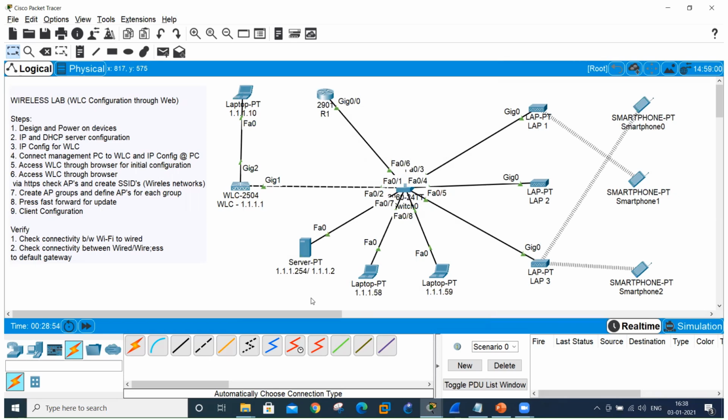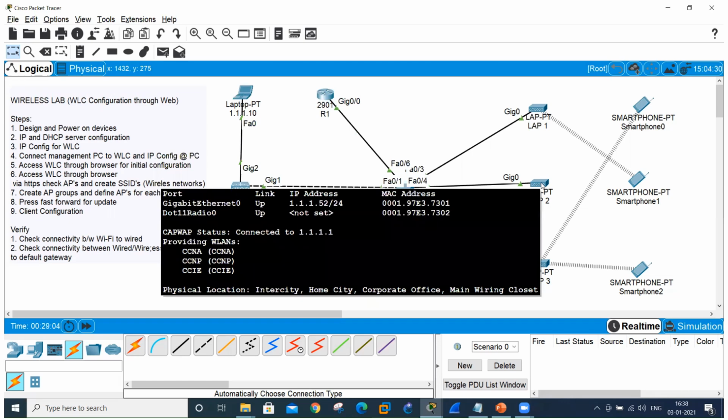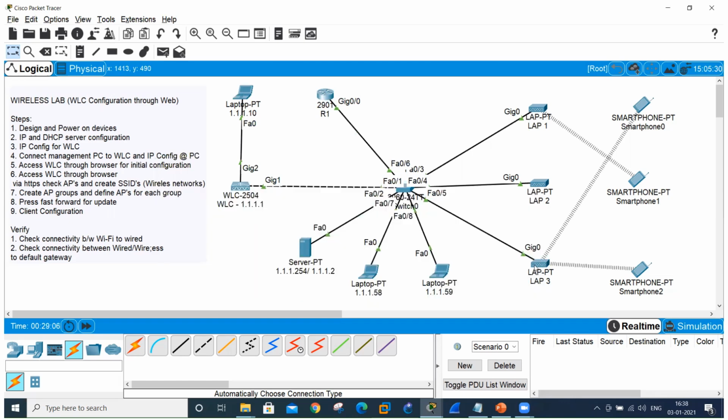Now these particular devices, we have got the IPs. What about the IPs of these guys? Access point is this one 51, this one 52, and this one 53. Let's type in that: 1.1.1.51, 1.1.1.52, and 1.1.1.53, right?